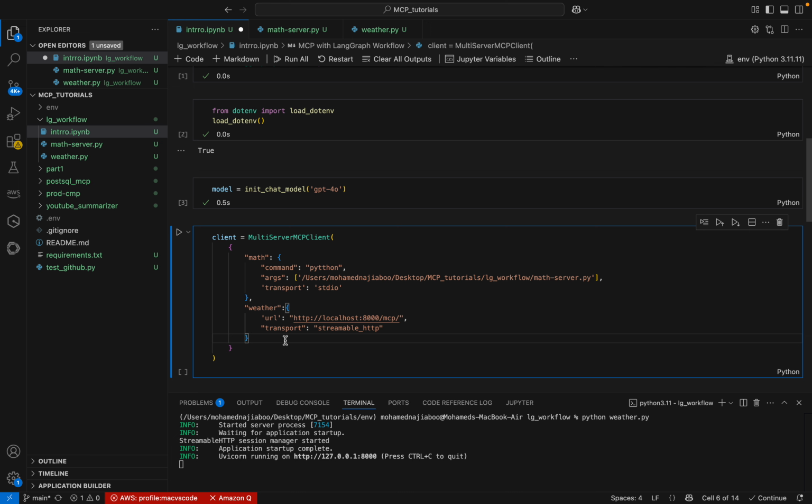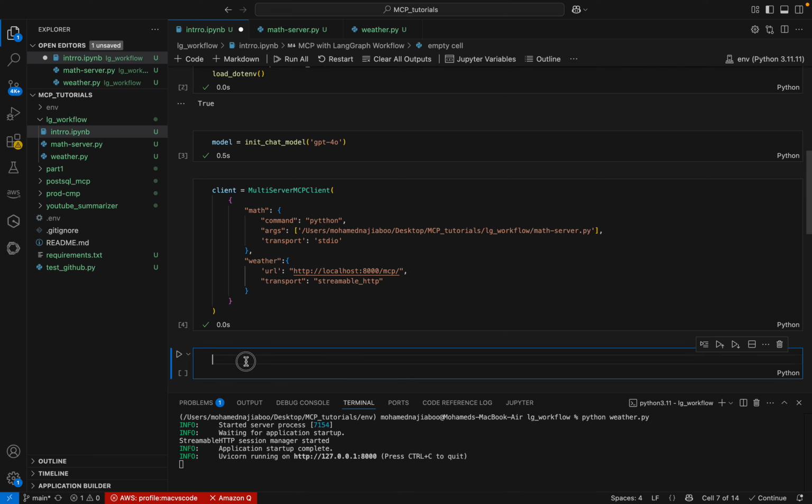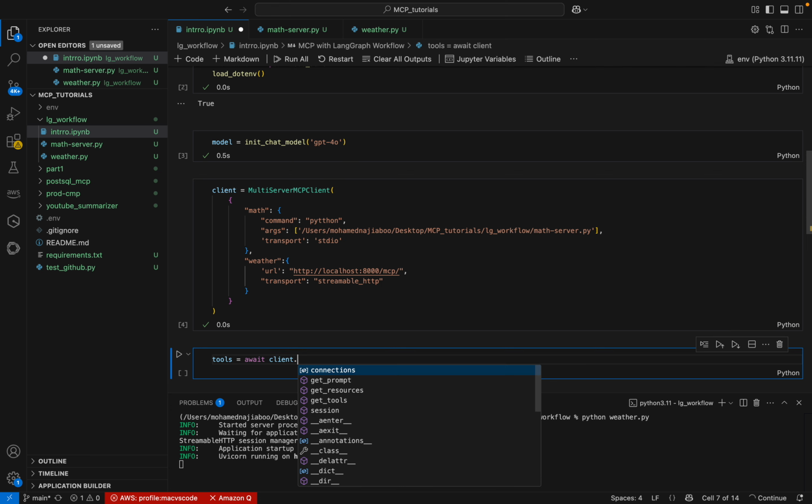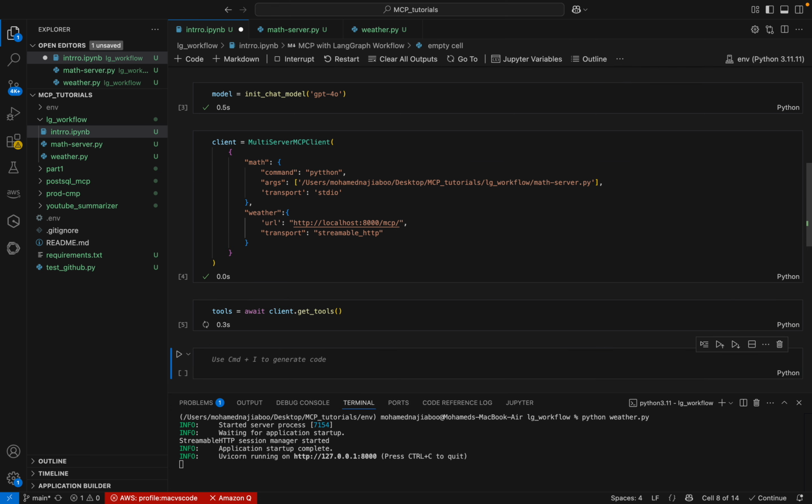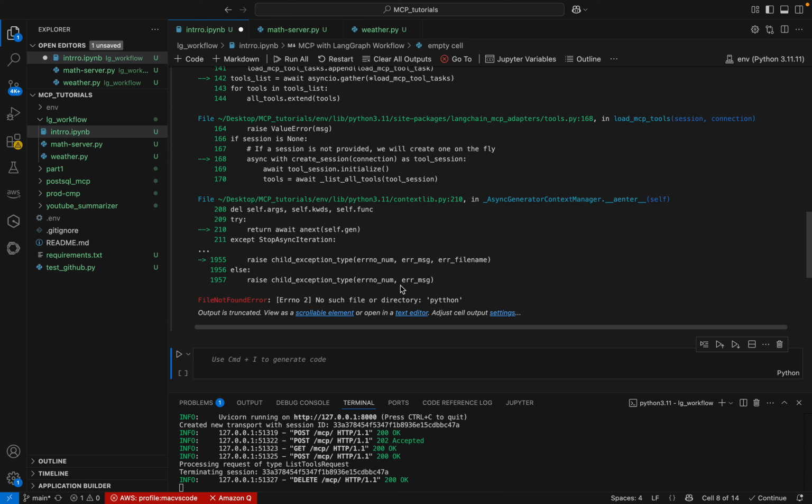Okay, so the client is ready. Now we need to define our tools. So from where will we get the tools? The tools will come from client.getTools. Okay, now we have all our tools here.